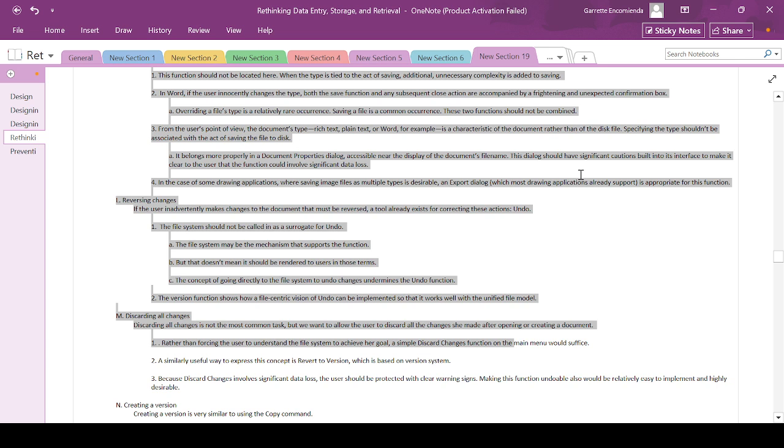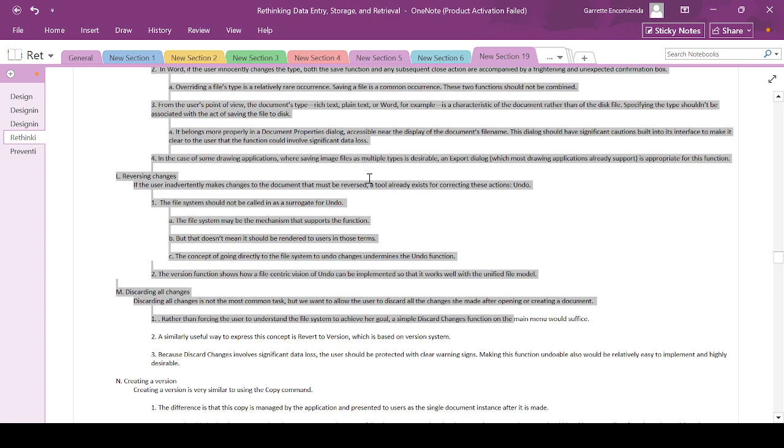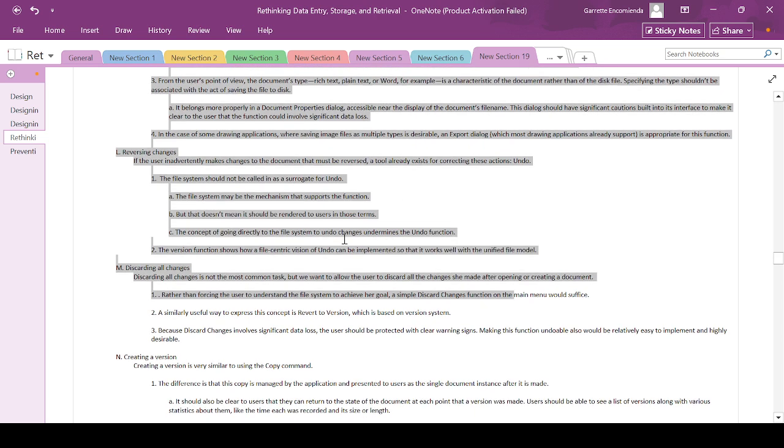This dialog should have significant cautions built into its interface to make it clear to the user that the function could involve significant data loss. In the case of some drawing applications, where saving image files as multiple types is desirable, an export dialog, which most drawing applications already support, is appropriate for this function. So for drawing applications where multiple types of the document are needed, an export dialog box is more appropriate.